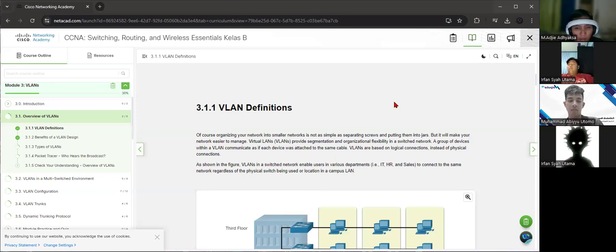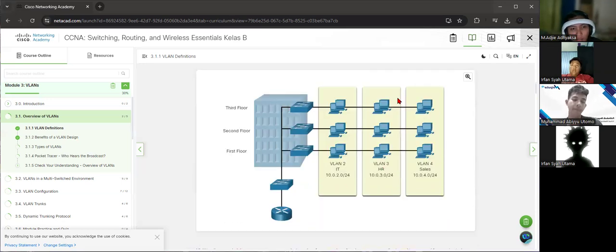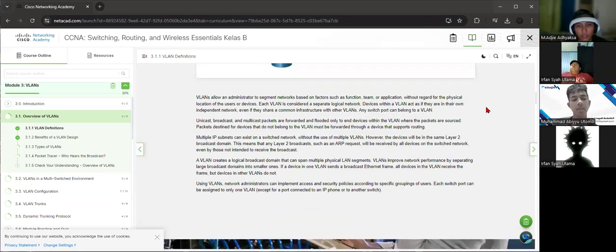An example is shown in the picture below. VLANs are used in a suite of networks to enable users in various departments. VLANs allow an administrator to segment a network based on factors such as function, team, or application, without regard for the physical location of the user or device.